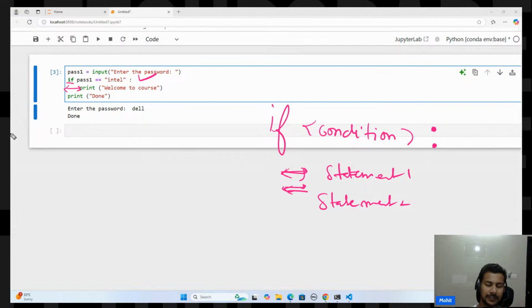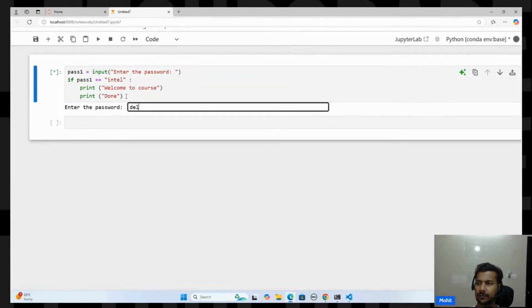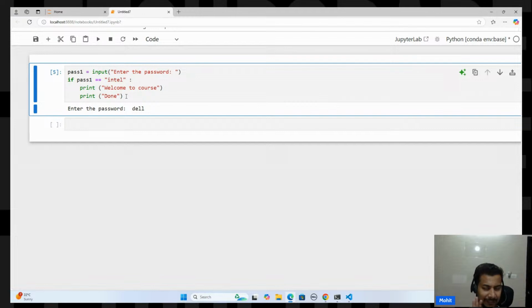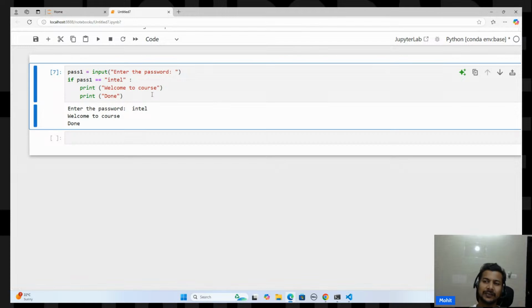Getting sense? Okay, consider if I put this line also inside it. Now you can see these two lines are coming under the if statement. If the password is wrong, we are not getting anything. If the password is right, then we are getting both the lines. It means that both lines come under the if statement.